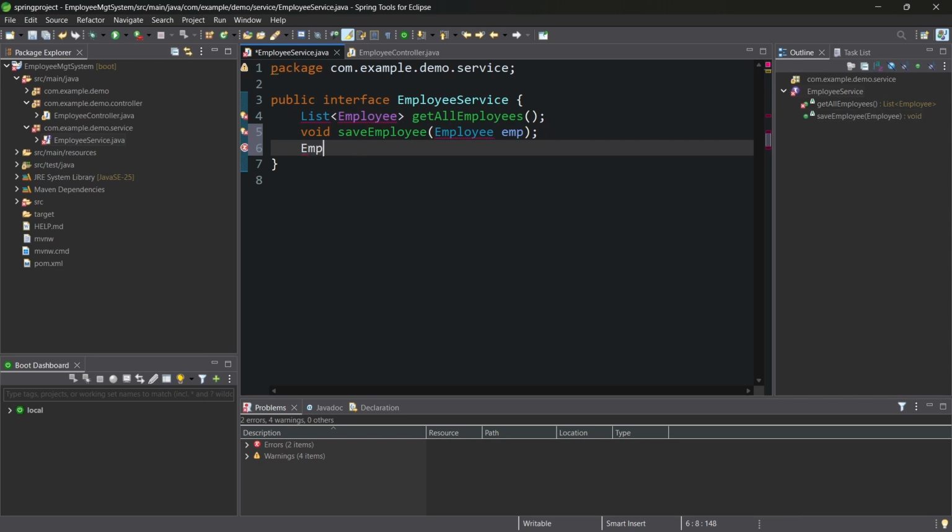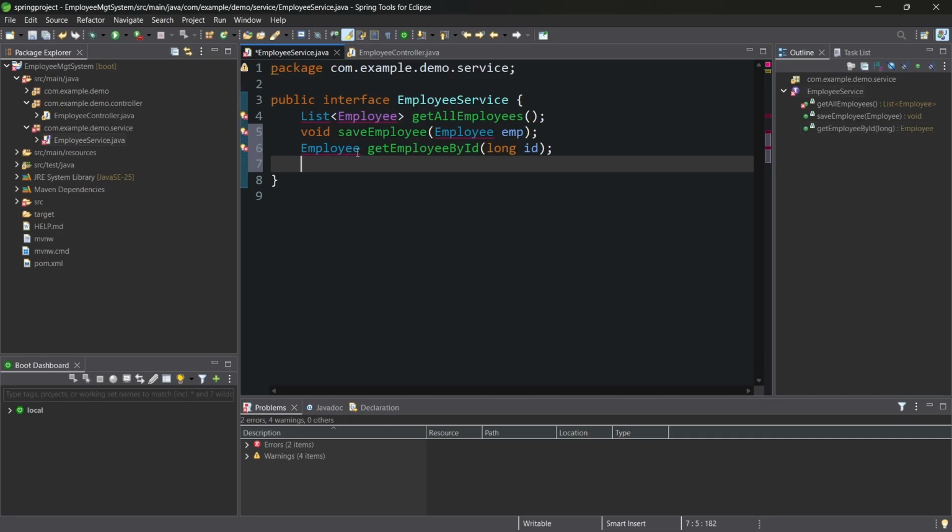So after that, get employee by ID, long ID. By using ID, we are going to get the employee from the database, MySQL database table. Then after, delete employee by ID, long ID.